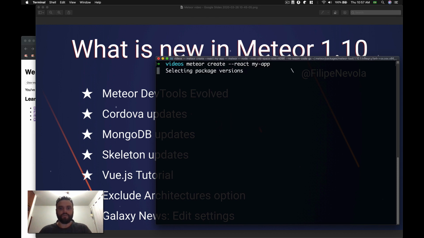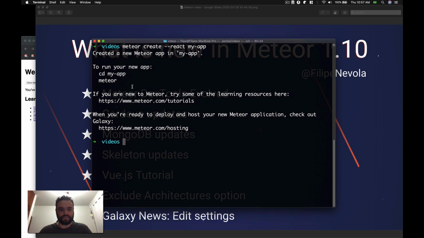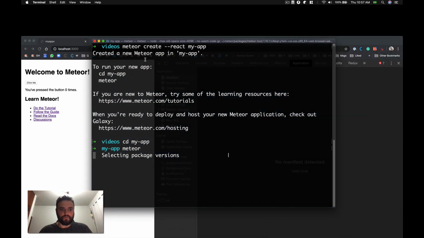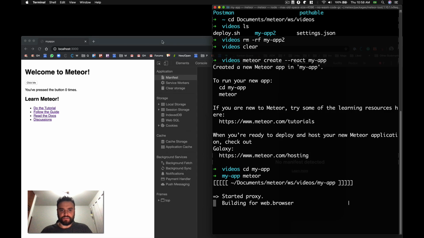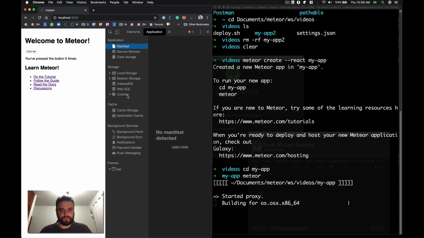Then Meteor is going to see what is the latest Meteor version and also the package versions. And then we are going to have a Meteor project here. And that's it. The project is created. We can go to this folder, and you can run meteor. Then we'll run the project. Let me put this on the right side. Let me put this on the left side.